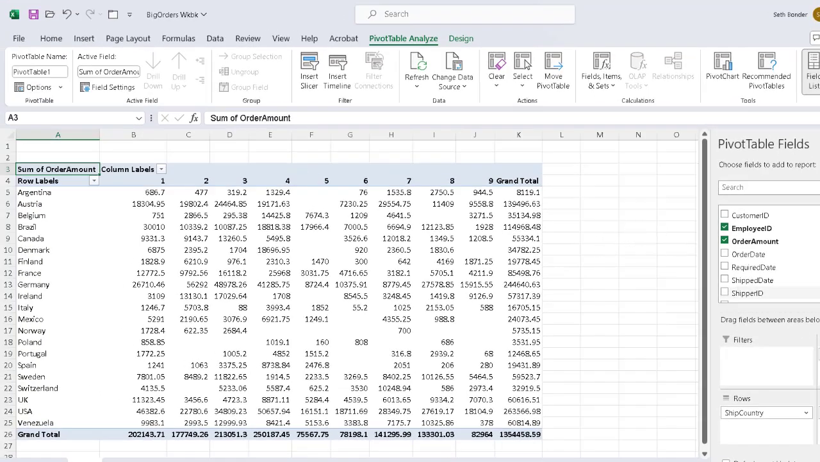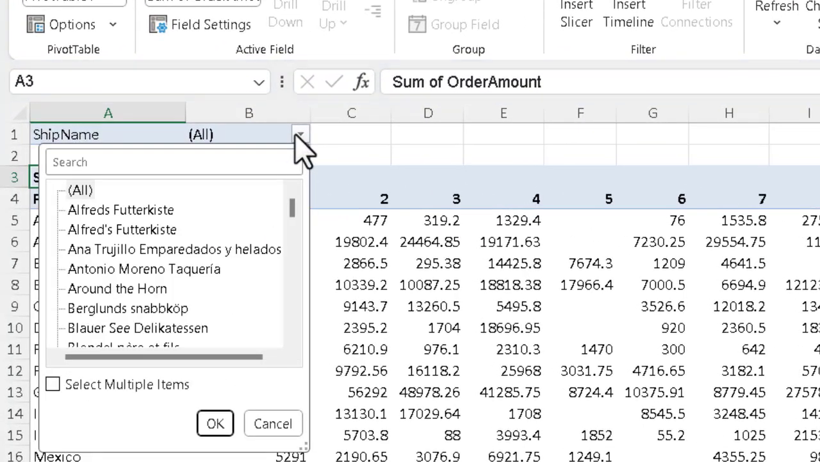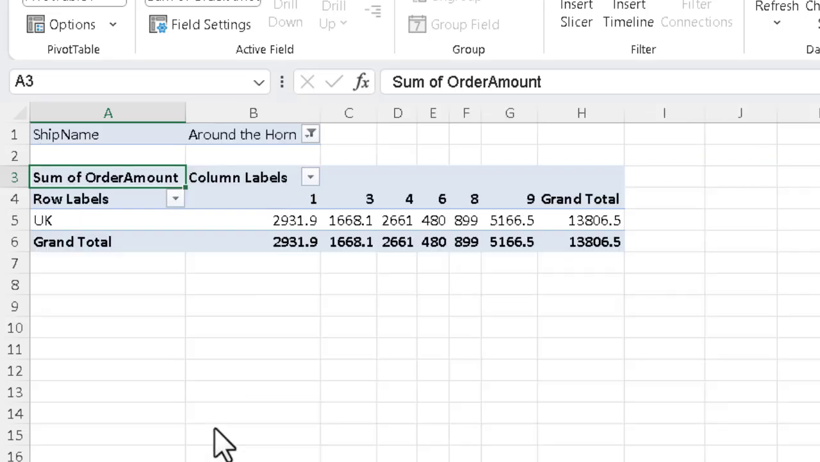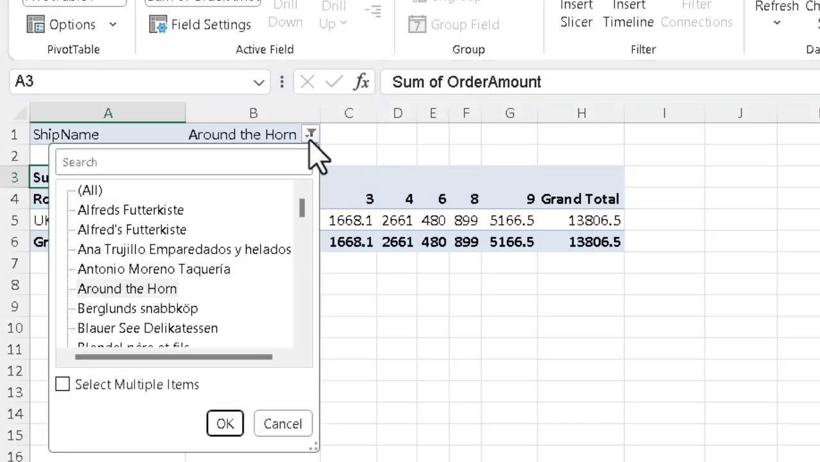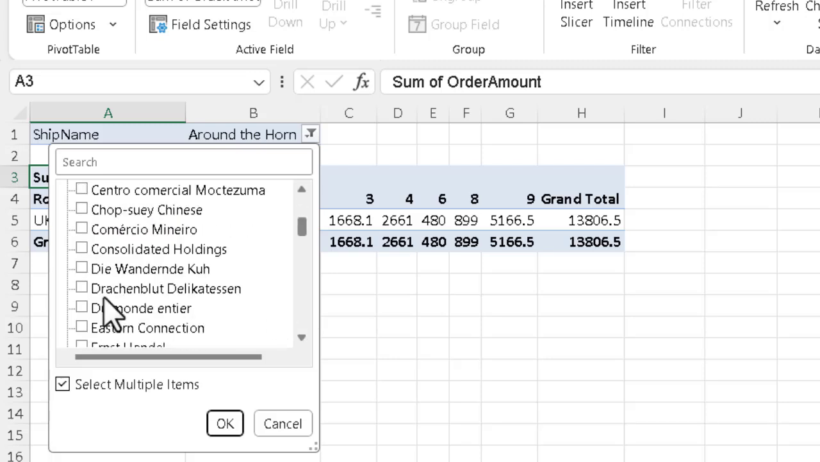If I were to now put ship name, meaning name of the company, into the filter space, I can go to it just above the top of the main pivot table, click the drop down, select a company like Around the Horn, and click OK, and we get the data for Around the Horn. But if I go back up there, click the drop down again, and turn on Select Multiple Items, I can certainly check one or two other company names if I wish.